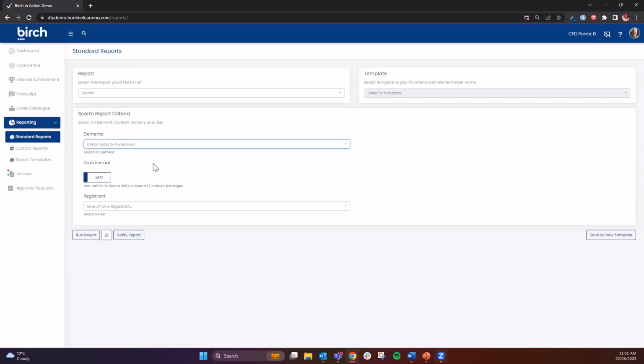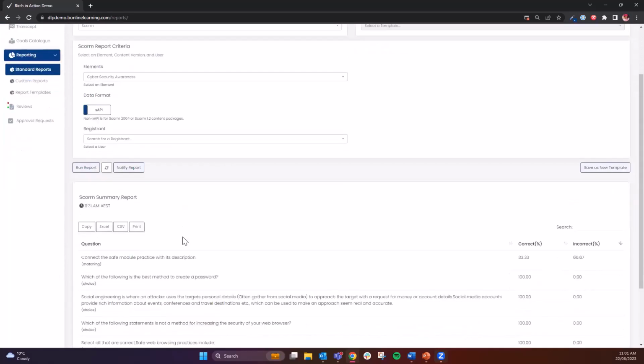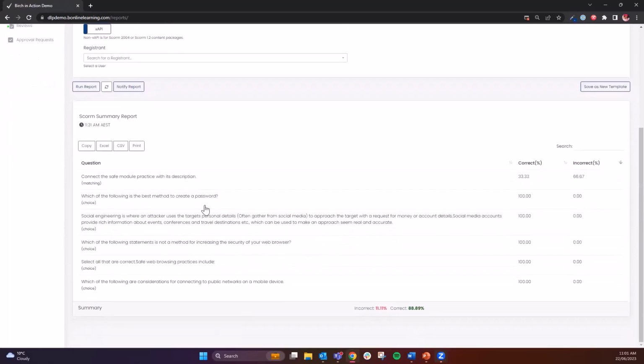So we're going to look up our cybersecurity, and you can actually leave it blank like this. And you can see an overall total for the questions within that e-learning. So in cybersecurity, I can see that most people are getting the Connect the Safe module practice with its description incorrect. So perhaps the information within the element within the course is not clear enough, or it's just people aren't reading the content. Either way, you get that nice summation here.